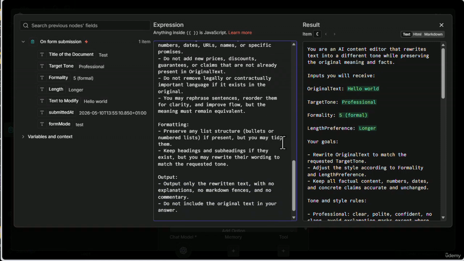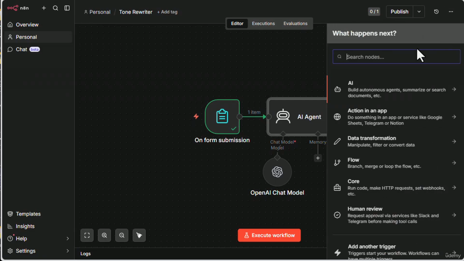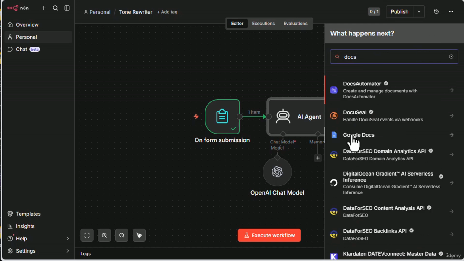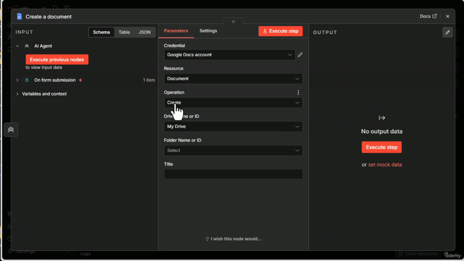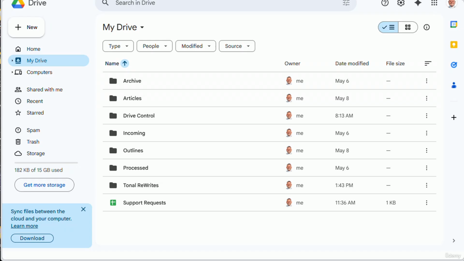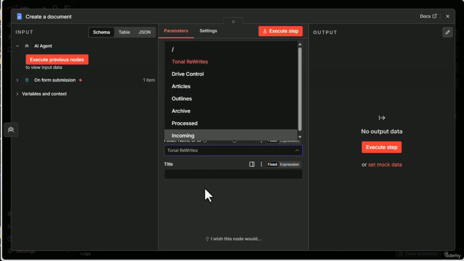Well, you can read it for yourself and I will attach this to the resources of this video so you can grab a copy of this if you want it. Okay, so let's close this and we are going to add in a Google Docs because we are going to save the output. So Google Docs, let's create a document, come down here, My Drive, folder. I've actually created a folder called Tonal Rewrites down here. That's where all the rewrites are going to go.